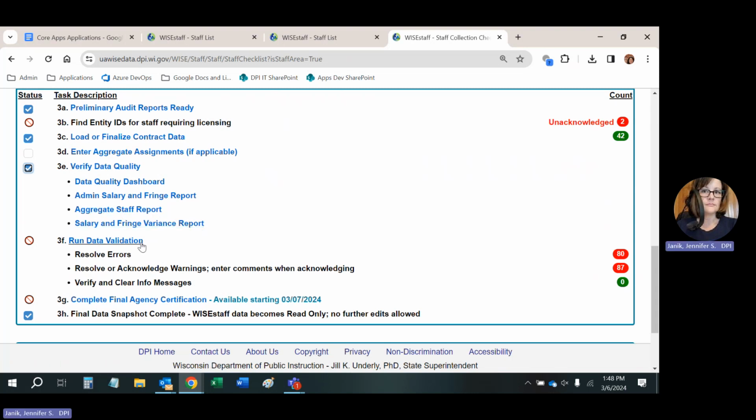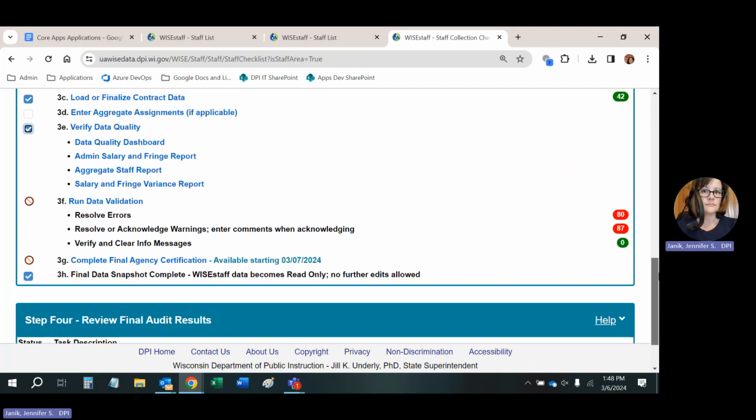Next up is the run data validation page. And this is something that there's a couple different ways to approach. So I'll do some highlights first, and then we'll talk about the different ways that you can go in and attack the validation errors and warnings that you might have. So again, I preloaded some test information to make an example of this district here. So we've got 80 errors, 87 warnings.